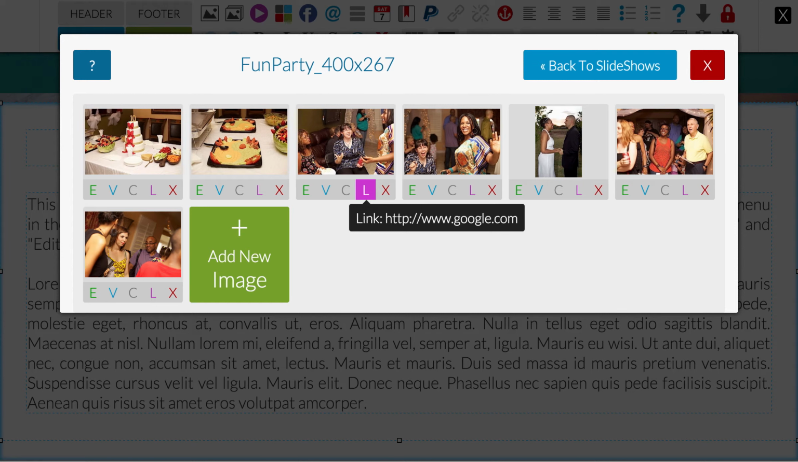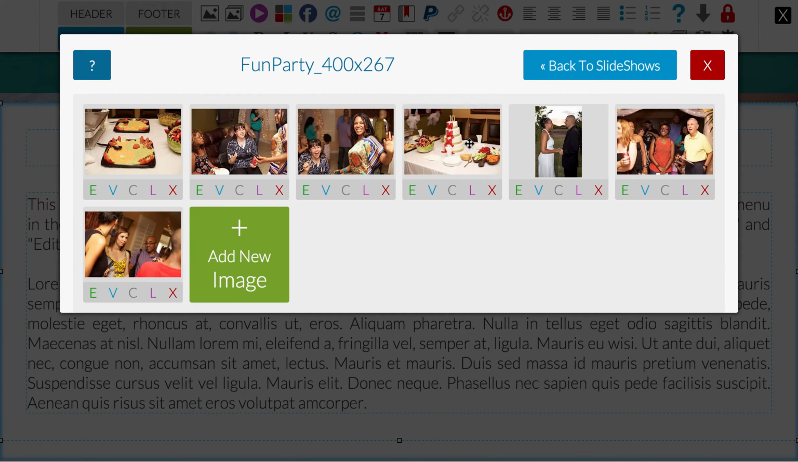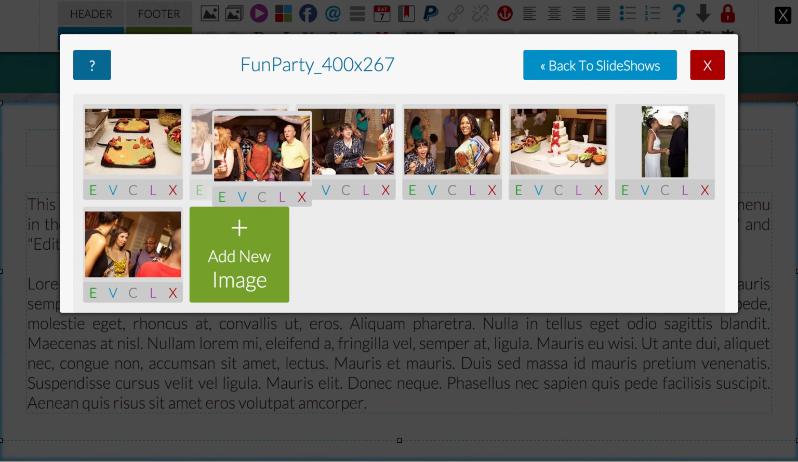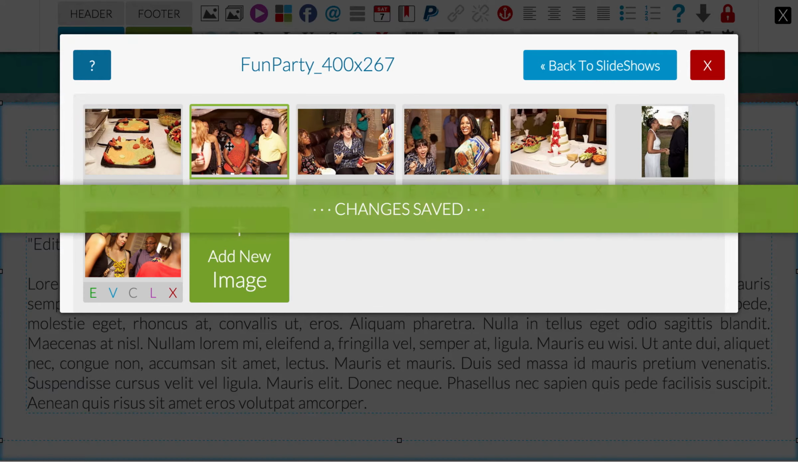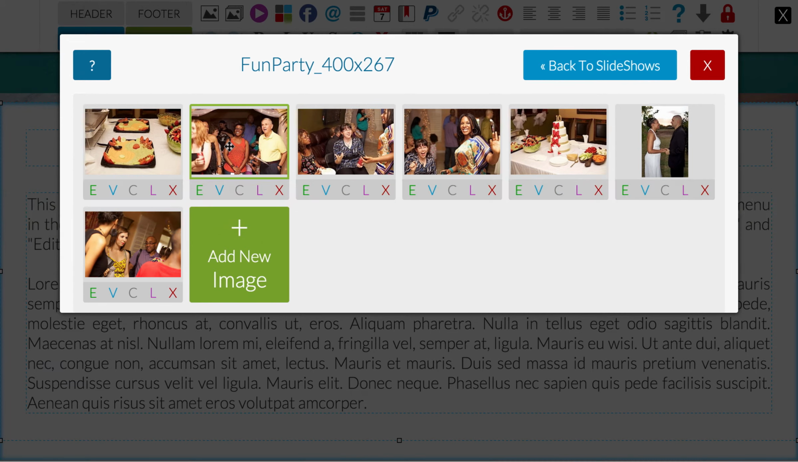And last but not least, we can rearrange our images by simply doing a click and drag and dropping where we want it. And it immediately updates your slideshow automatically as soon as you drop an image in place. And you can come back to this anytime if you want to add more images or captions or rearrange the images or whatever. So let's go back to slideshows.